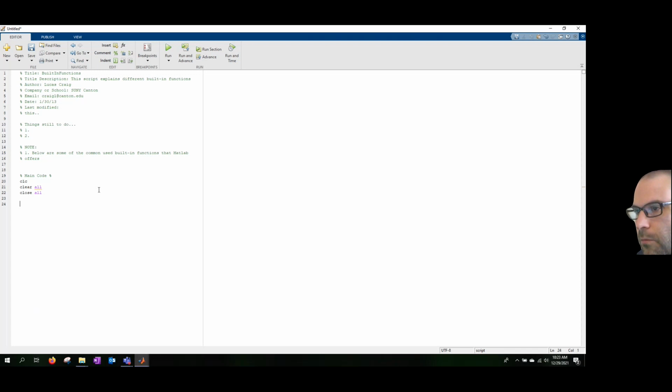Okay. Main code: clc, clear all, close all. If you remember, clc clears the command window, clear all clears your workspace, and close all closes all figures. These are just some. There are tons more, but right now I just want to show you some of the ones that you'll probably use more frequently than others.